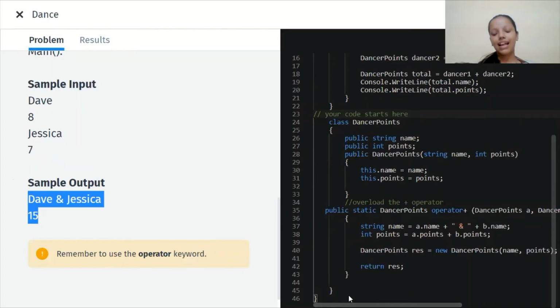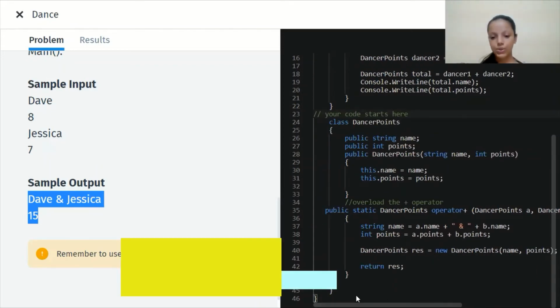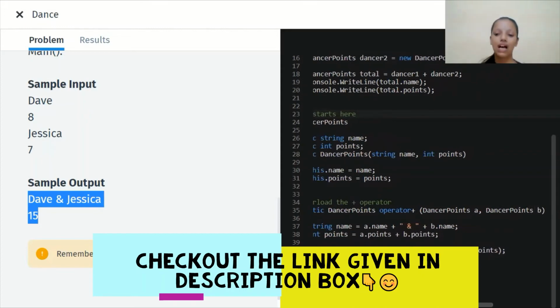Now string name, so that A.name plus the ampersand symbol, and then we have B.name. We're doing this so that we can print out the names in this particular given order, which is Dave and Jessica. Then we have the points. The points of each of them are to be added, as I've already told, and then they are going to be printed out. So DancerPoint res equals new DancerPoint.